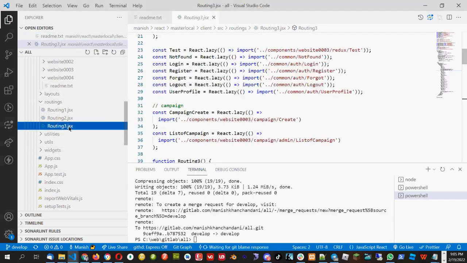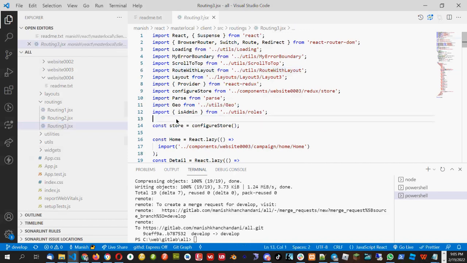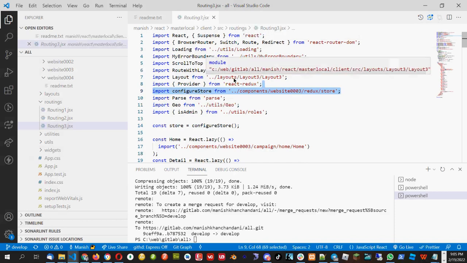When you do the copy from the routing tree, in routing tree we have the store, don't use the store, don't use the redux. Just delete the redux part, because in the new project we are not using redux right now. If we need it, we will add it later, but right now don't put it.